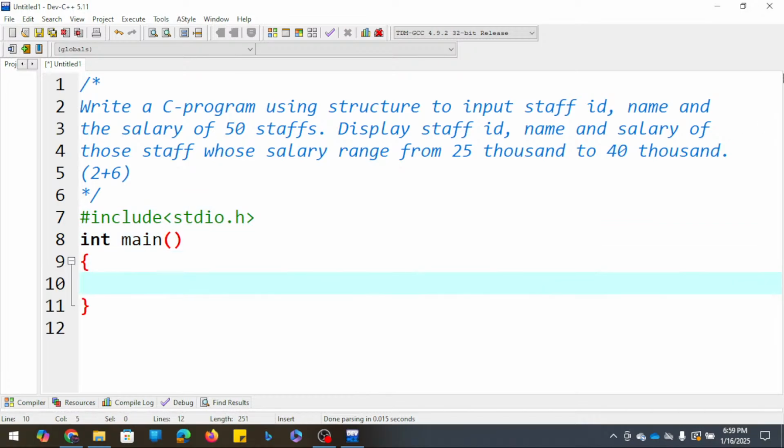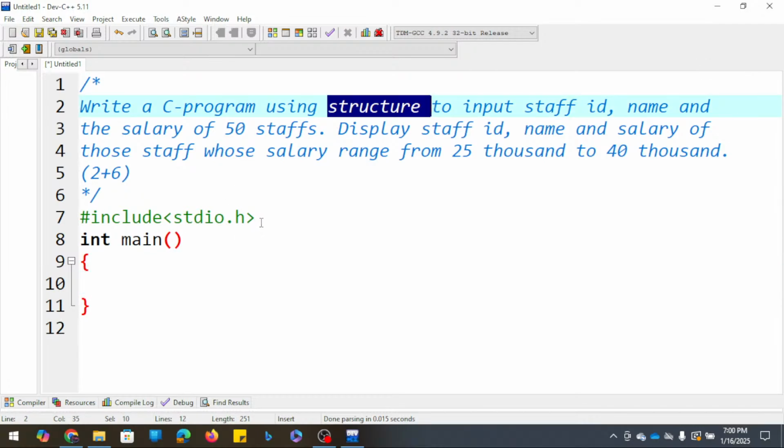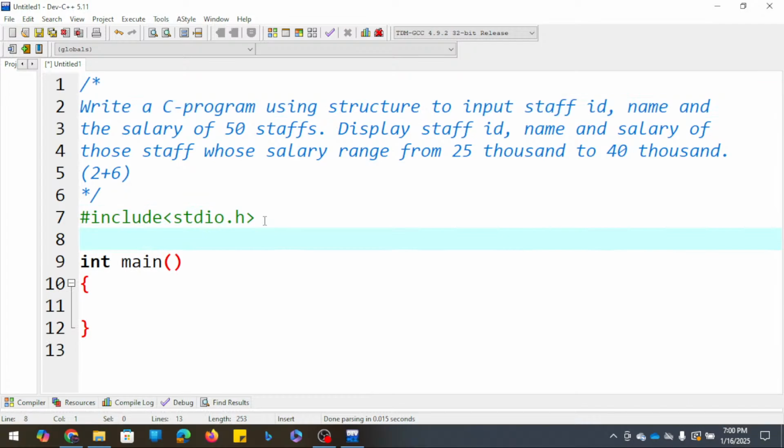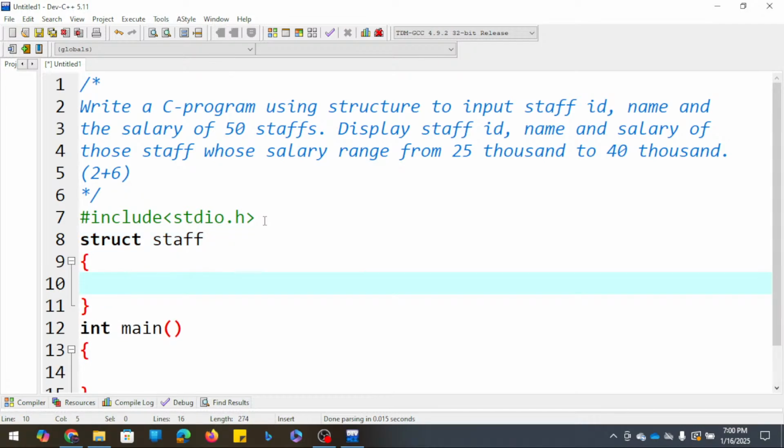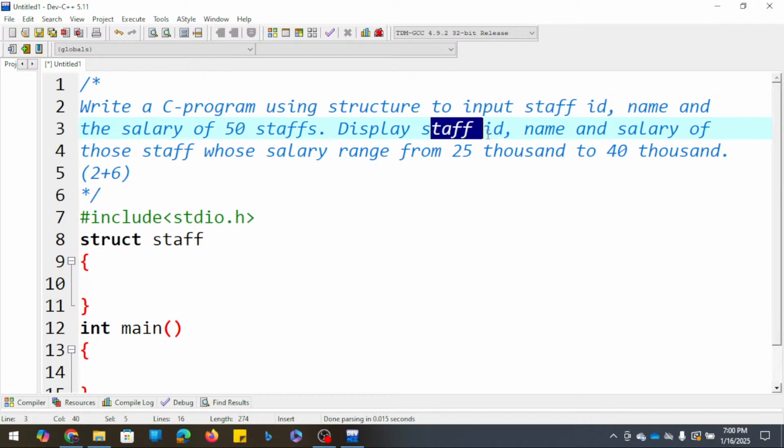So what we need here, we are asked to use a structure. So first let's create a structure here, struct, and the name is not given here, so we can give our own name. Let's give the name staff. How many members are we asked for here? So staff ID, name, and salary. Yes. So let's go for it.